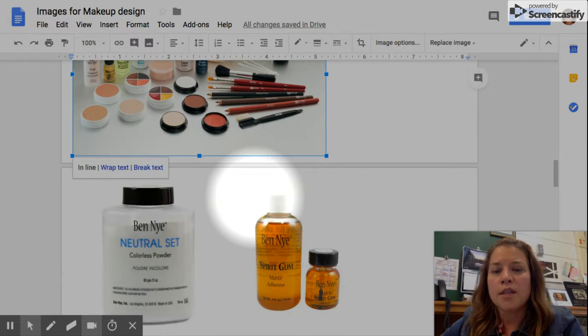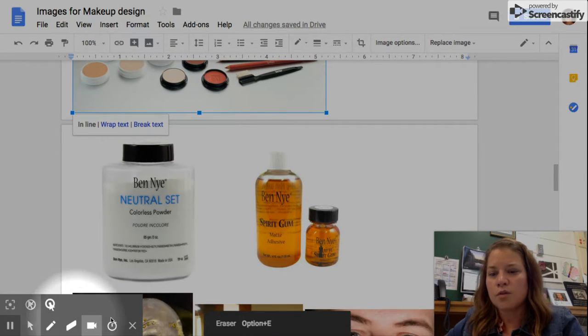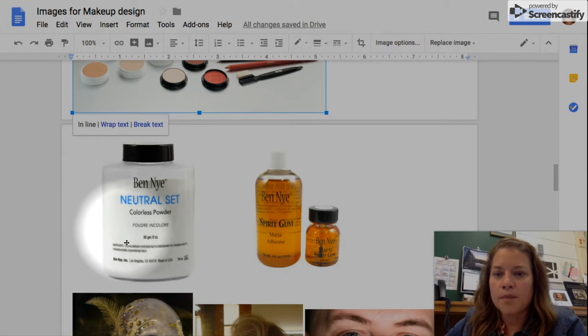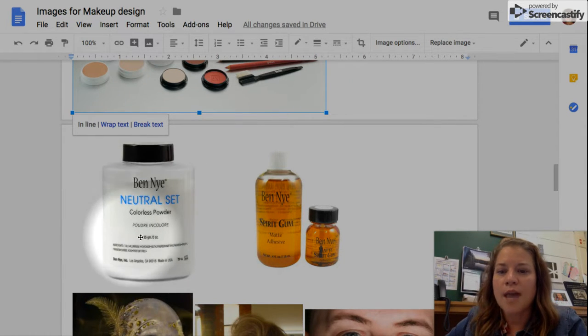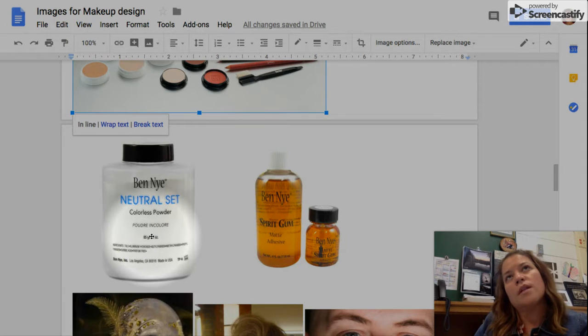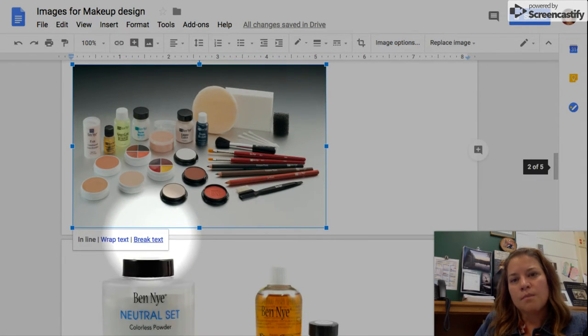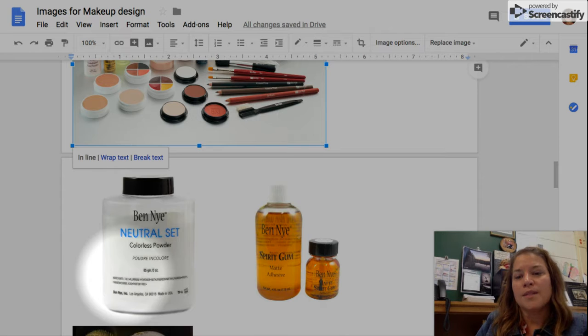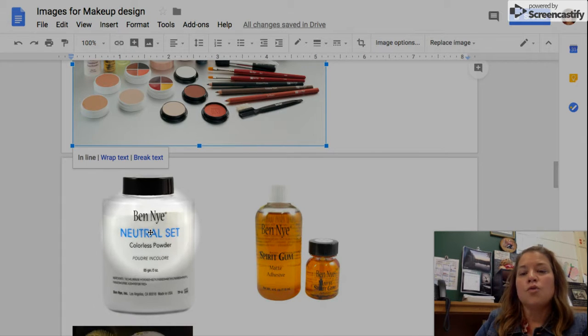A couple other things that we've talked about before is powder. This is set powder. When you're done with your makeup, one of the last things that you do is use this beautiful powder sponge to powder off the face to make sure that the makeup is set. This is Ben Nye's neutral set. It is colorless, so it's not going to change the color of your makeup at all, and it sets the makeup and holds it into place.